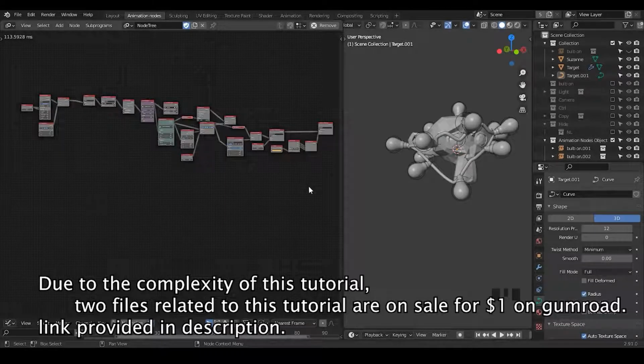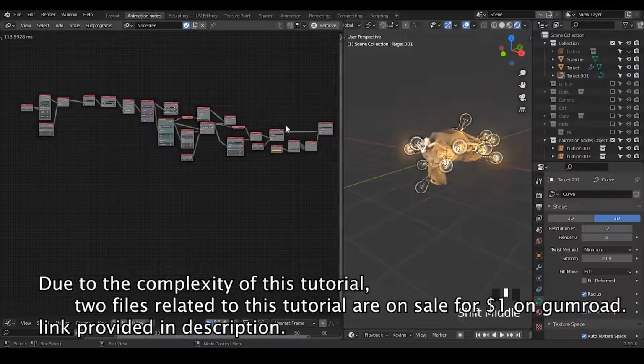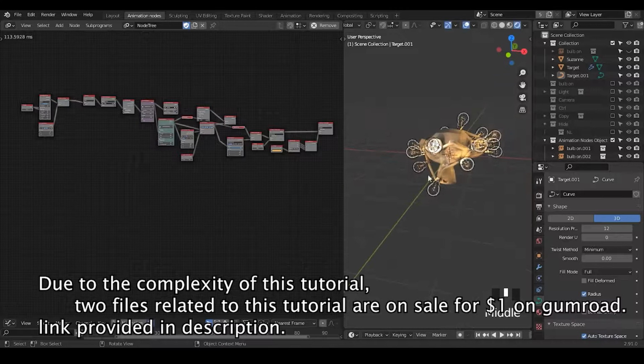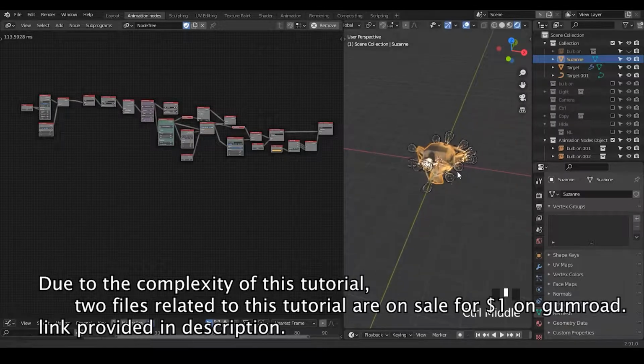Today this is a continuation from the last tutorial in which we're discussing the creation of this procedural Christmas light setup. Last time we made a setup for a single Suzanne head. And today we're going to move on to a setup which applies to multiple objects.